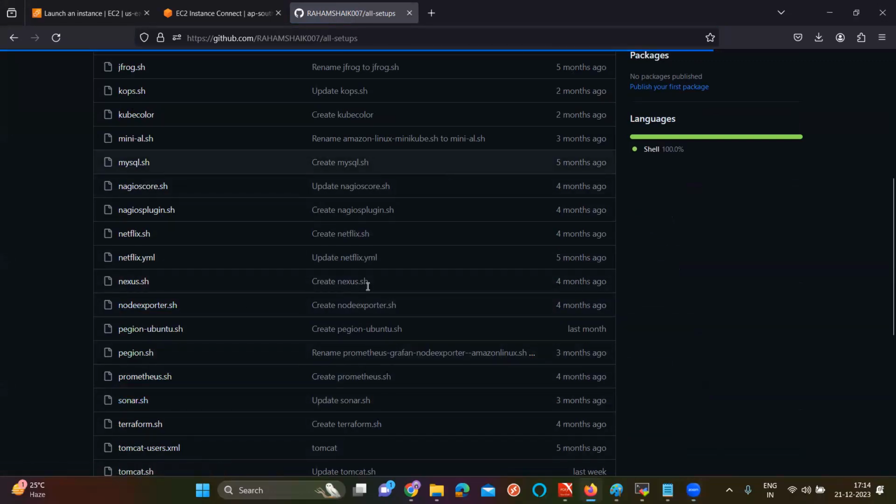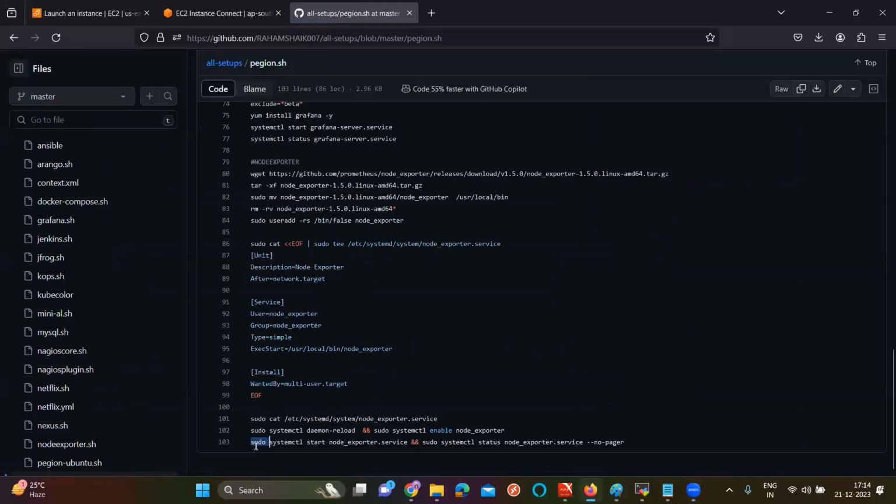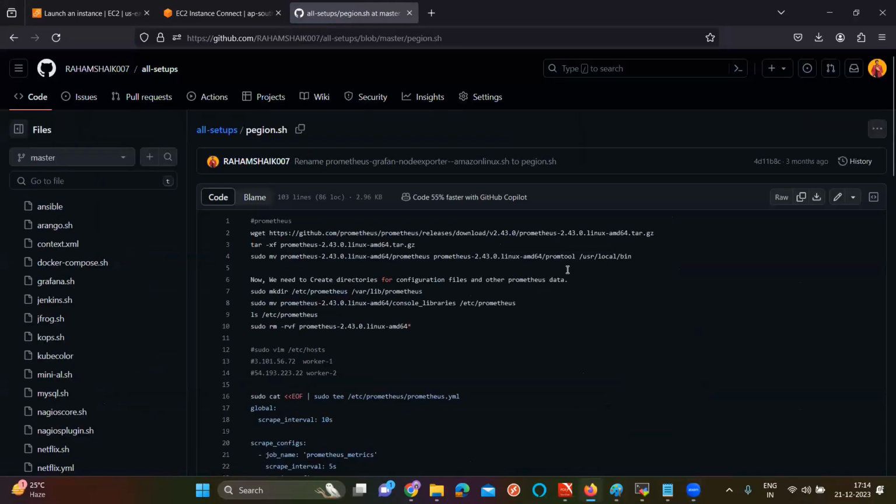Okay, go for the script called PGN. You can see 100 lines of script. Are you seeing 100 lines of script here? So if I run this 100 lines of script, I can integrate Prometheus, Grafana, Node Exporter, and this is going to set up within less than 30 seconds. Okay, let's do it.